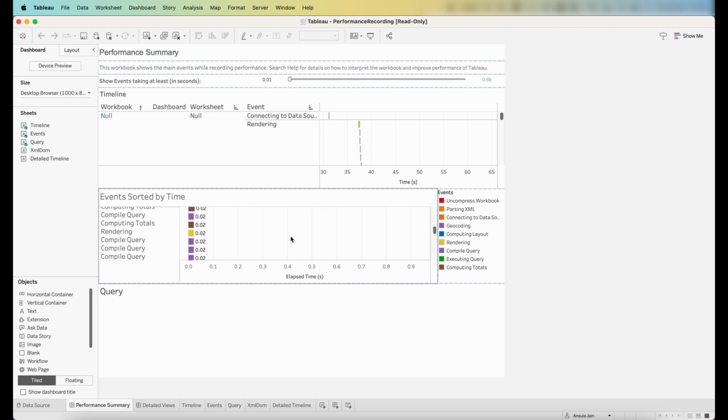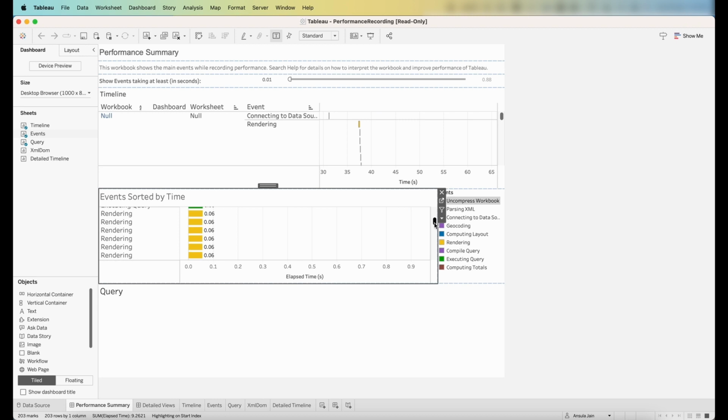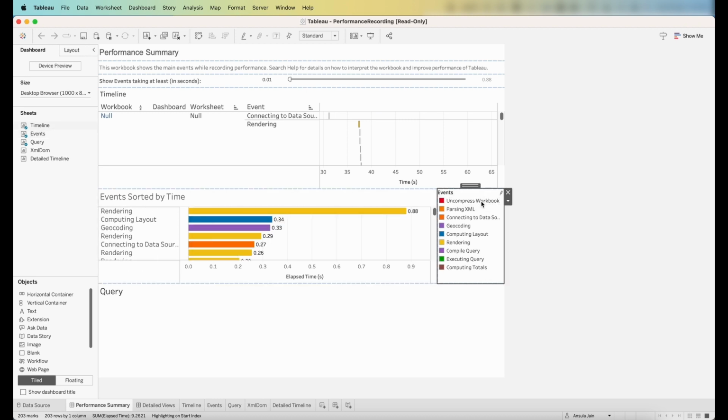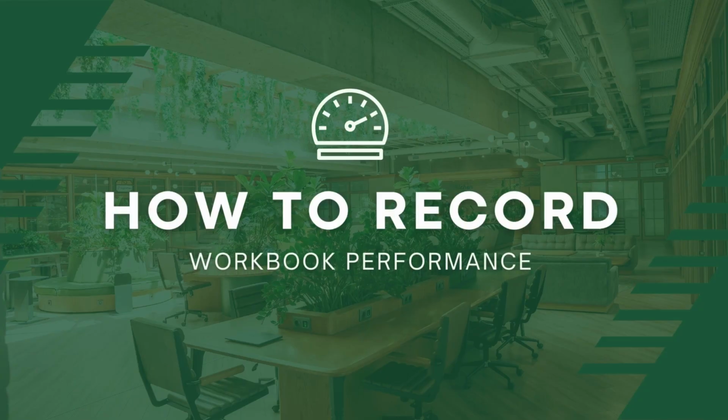So if you want to capture this also on your dashboard, don't forget to hit the record before you even open up the dashboard. There are various events that you can see here, and this will help you to judge the performance of your particular dashboard that you've just created. So this is how you will be able to record the performance of your dashboard.